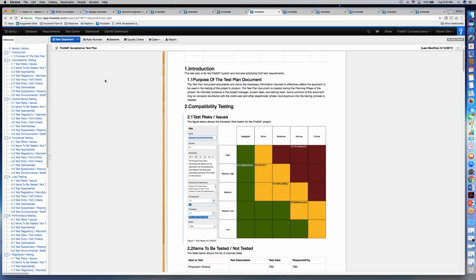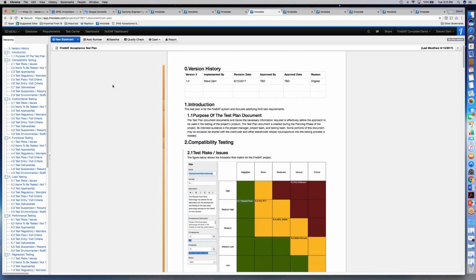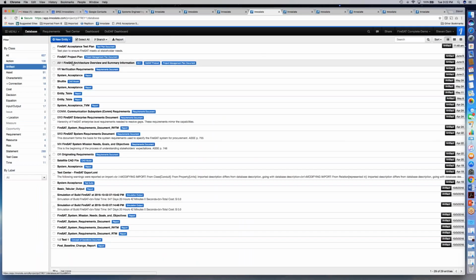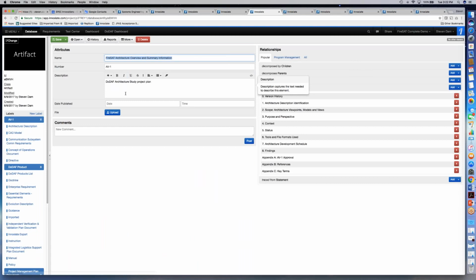So hopefully, I don't need Microsoft Word anymore because of that, except as a full publication tool. And then I bring that in as an artifact into the database. And artifacts are here, and you can see the kind of information that we captured in an artifact. We can upload the actual document itself, information as well.